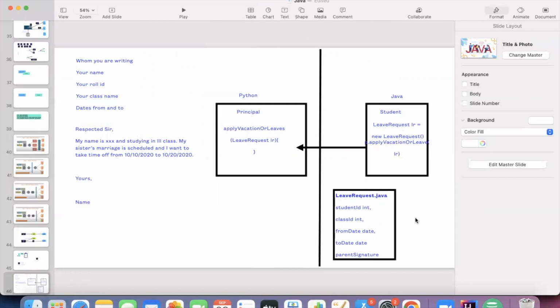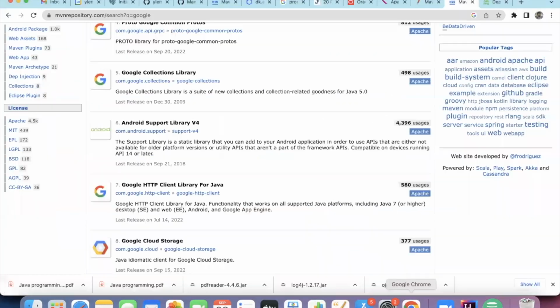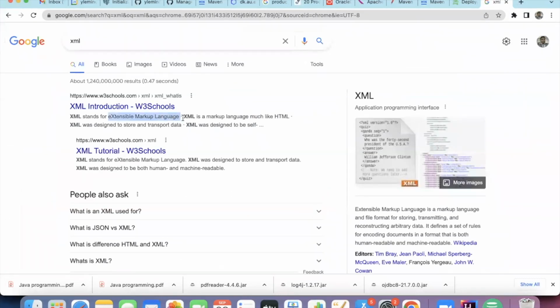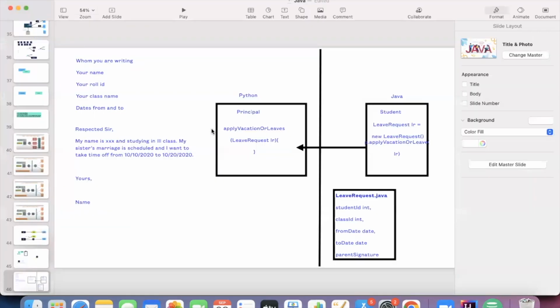So to solve this kind of issues, they came up with some data formats. What it is, XML, stands for extensible markup language, where it will be having a defined format, like what you are sending, how you are sending, all these things. The defined format will be there. And also you can specify what data types it can support. So how is it?